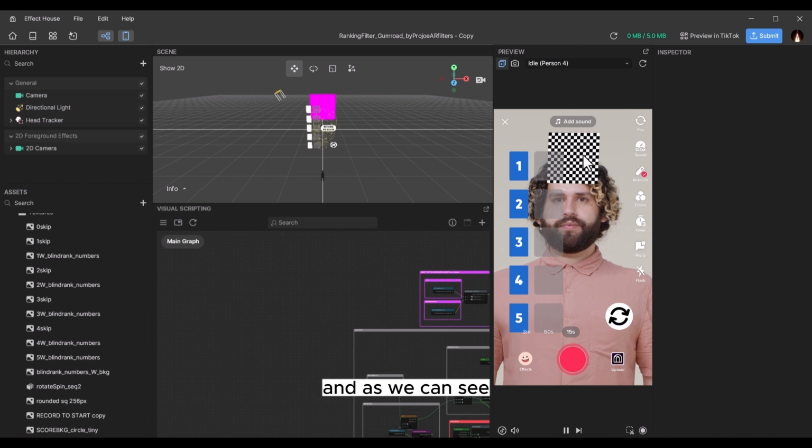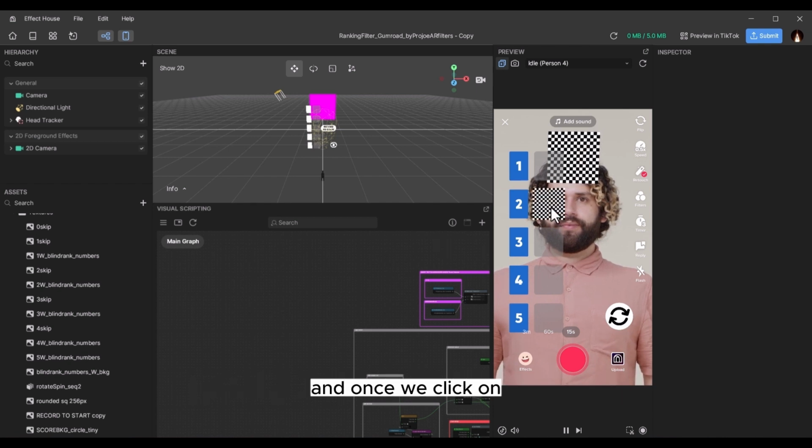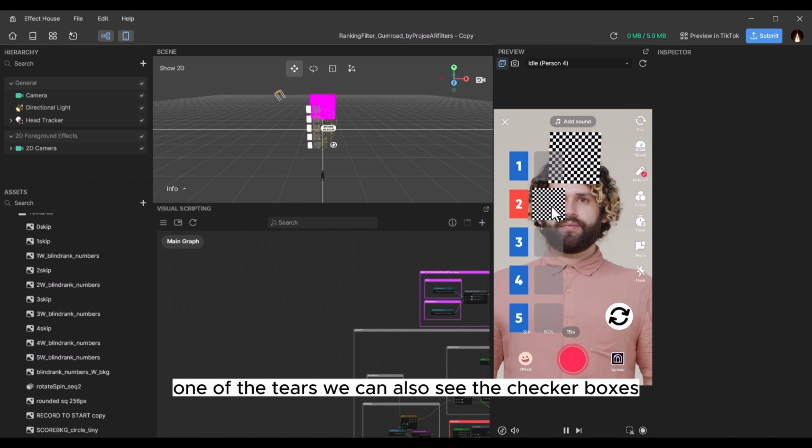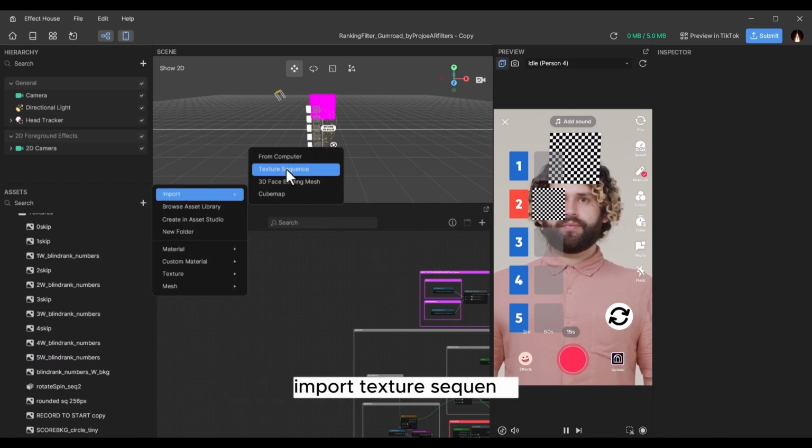and as we can see in the preview panel, we just see the checkered boxes, which means the images and the textures have been deleted. And once we click on one of the tiers, we can also see the checker boxes. Okay, so now to replace them, click on plus, import texture sequence, and import the texture sequence of your choice.